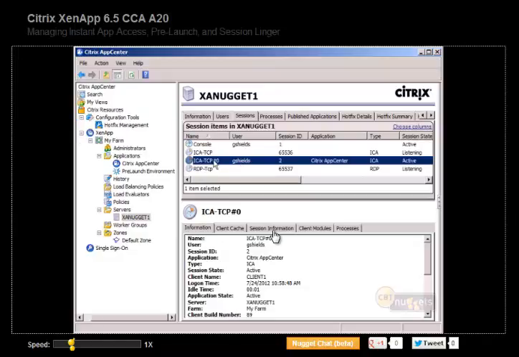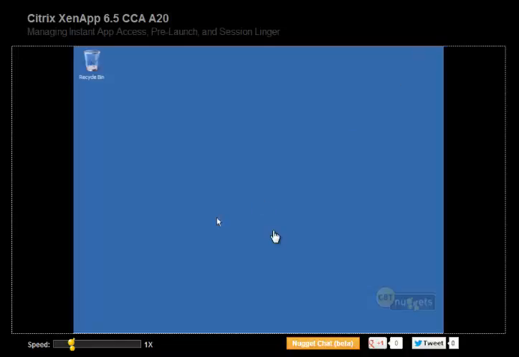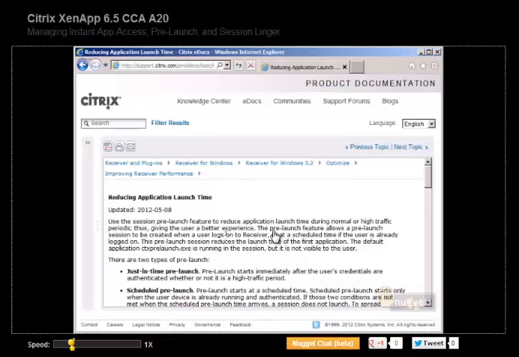Now there's one more setting that I do want to introduce you to, because this setting is kind of buried inside Citrix's documentation, and it is designed to fulfill another use case that this whole instant app access is centered on.